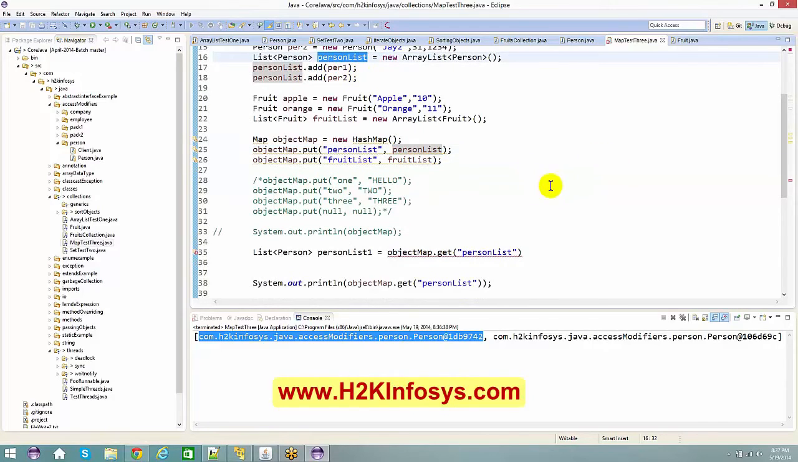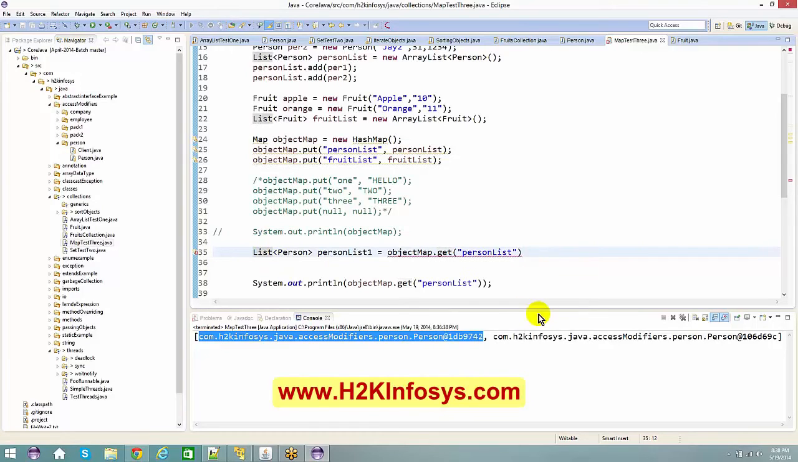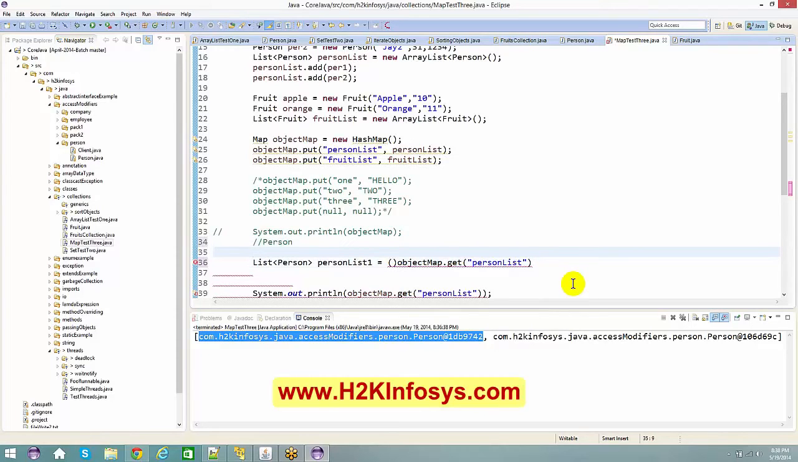Now here, the time when you say get of something, it is going to give you an object. Now how do you cast this particular object to the list person type? Can everyone type in the comment chat what should I write here in the brackets? Should I say person, or what should I say here?